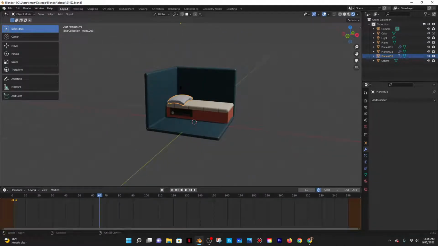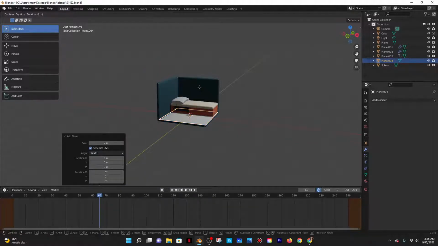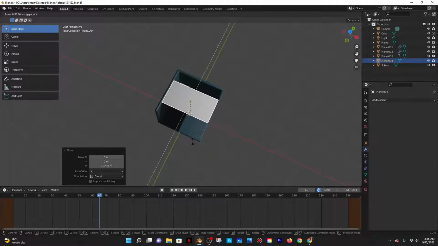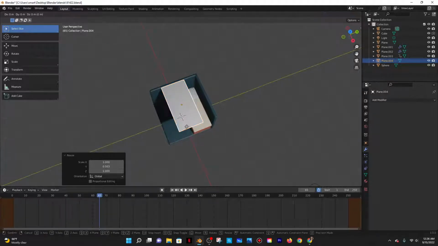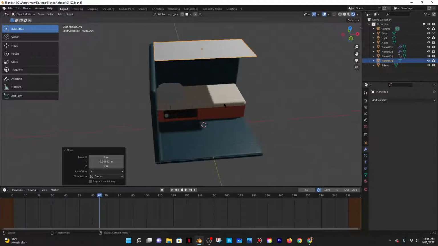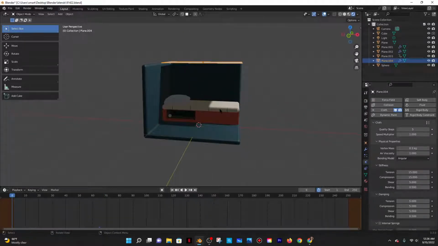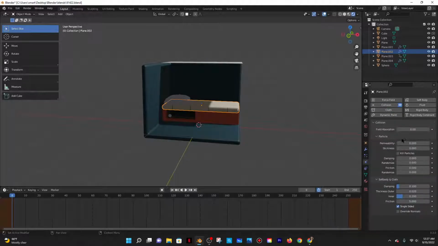A blanket? Yeah, sure. Shift A, mesh plane, GZ, bring that up, S and then Y to scale. And then let's do GY to grab along the Y axis. And then let's try to do this again. So cloth, you're kidding me. 0. All right, and then this is going to be the cloth, but, no, it's not going to be the cloth. It's going to be the collision.